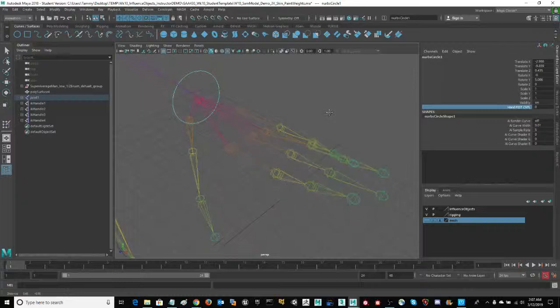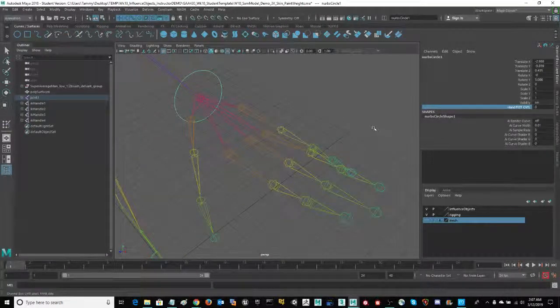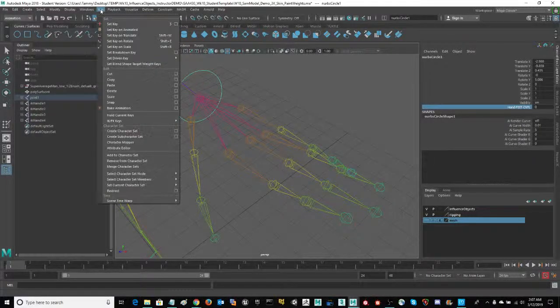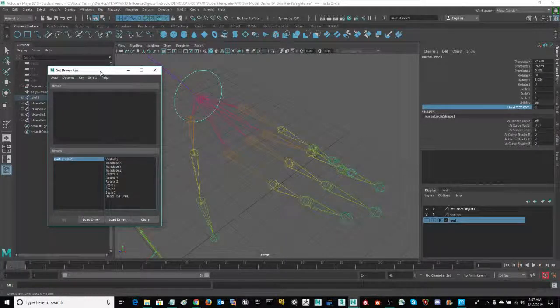You can begin to establish the relationship between the hierarchy here and this custom attribute. The way that we do that is through a window called SetDrivenKeys. I'm in the animation category of tools. I'm going to go to Key, SetDrivenKey. You get a flyout. Simply click on the Set option and it'll bring up the window for SetDrivenKeys.